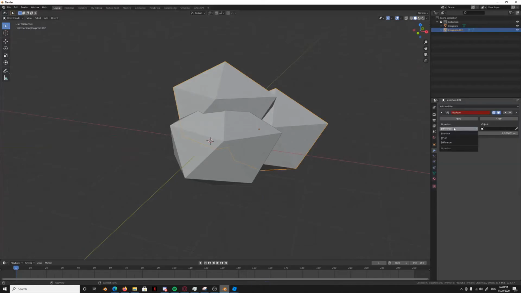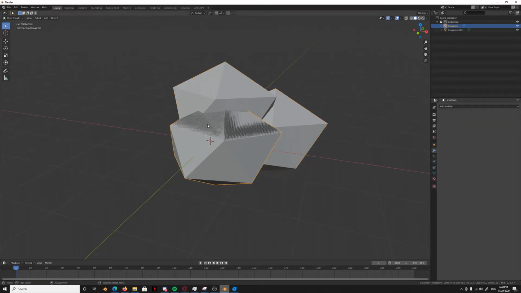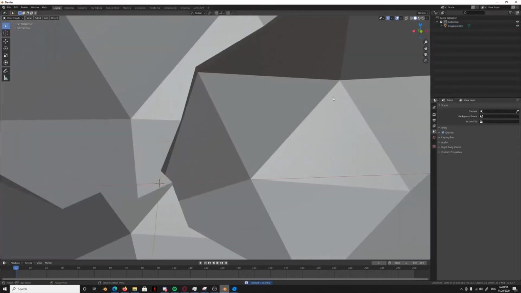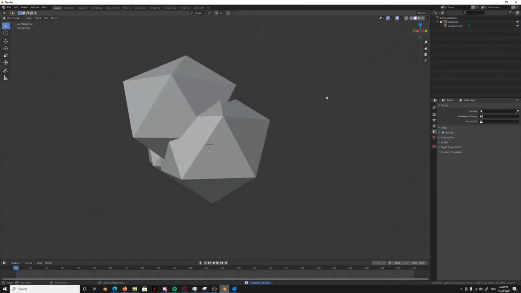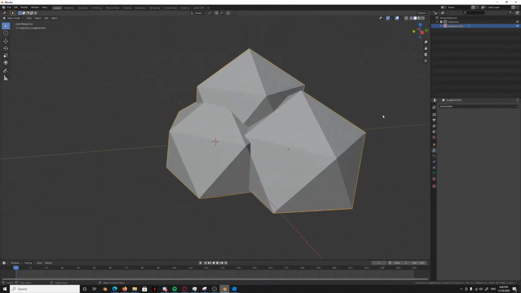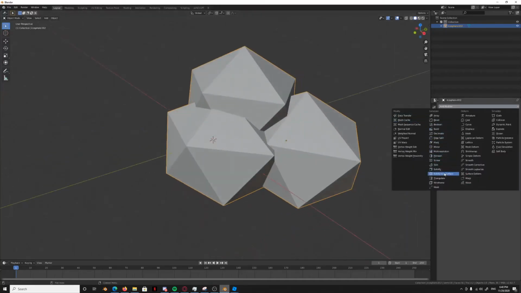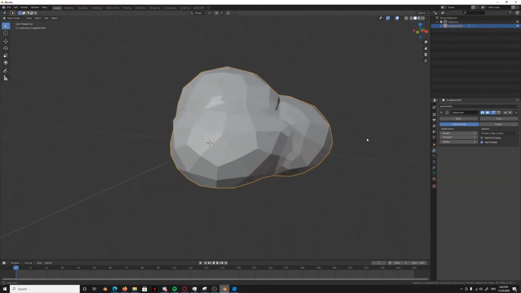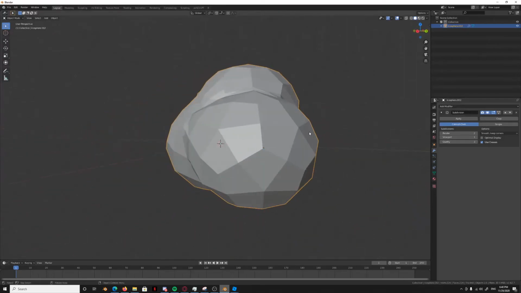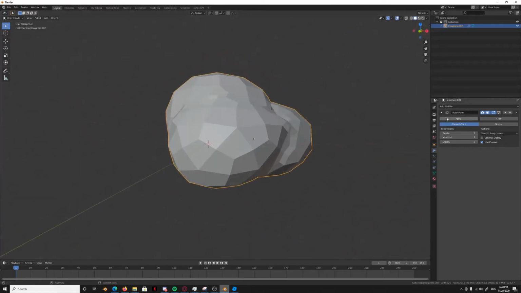Boolean, union, and then boom, apply it, and then delete this one. Now you see there's no intersect thing. Now I feel like this is a little bit low poly, so maybe I can add a subdivision surface. Okay, that is pretty good. Let's drag around. Yeah, okay, that's pretty good.